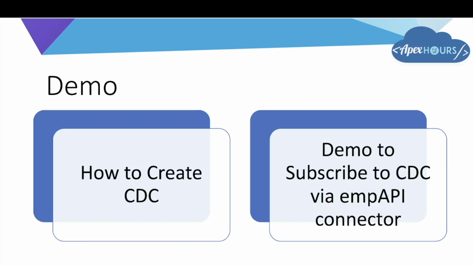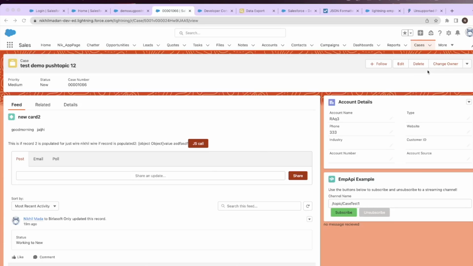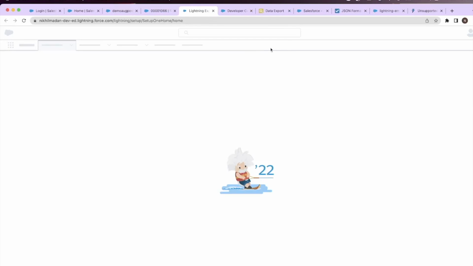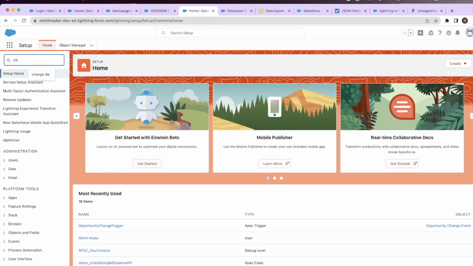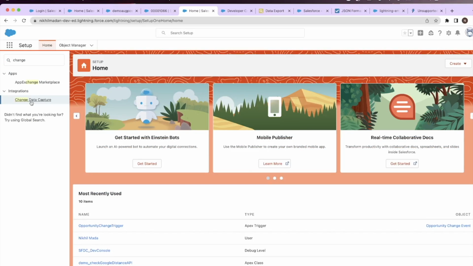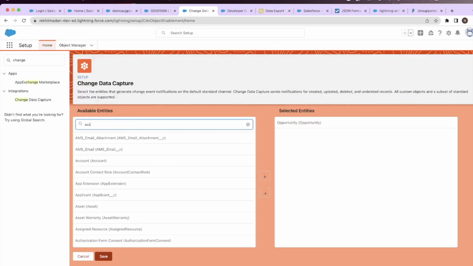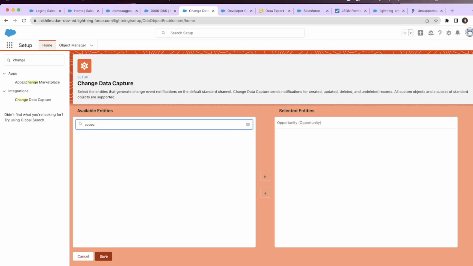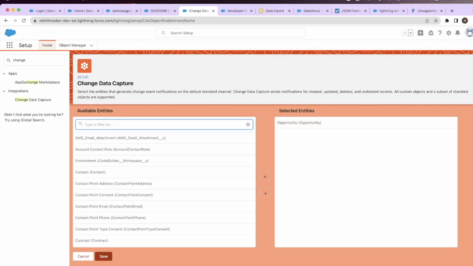Now we'll go to a demo and see how we can create change data capture, and we will use the EMP API connector to subscribe to that CDC event. So we will go to Setup, and in Setup we will search for Change Data Capture, and here we will create a change data capture on Account. Here it is. I'll click here, and that's it. It's very simple. Now the change data event has been created for Account.